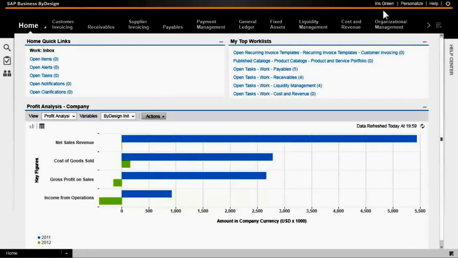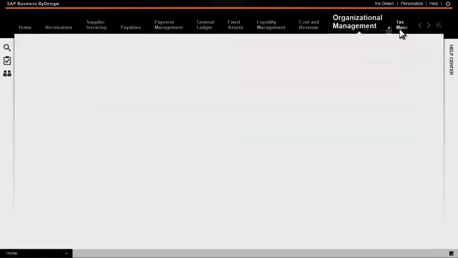I'm signed in as Iris Green in the finance department. Iris is on her homepage and she has her most important built-in analytic on her homepage. She chose this from over 150 embedded analytics that come out of the box with ByDesign. We're going to start with the organizational management capabilities within ByDesign.